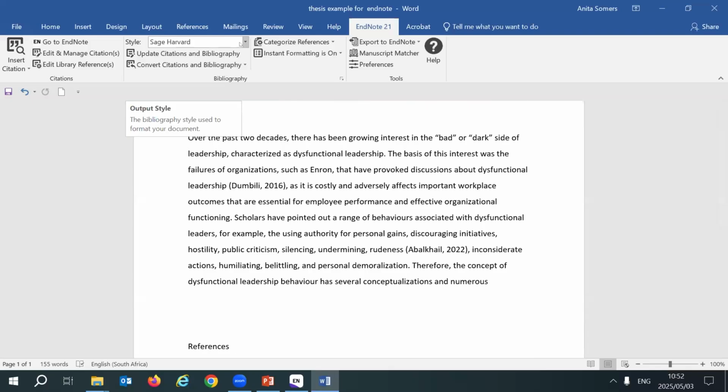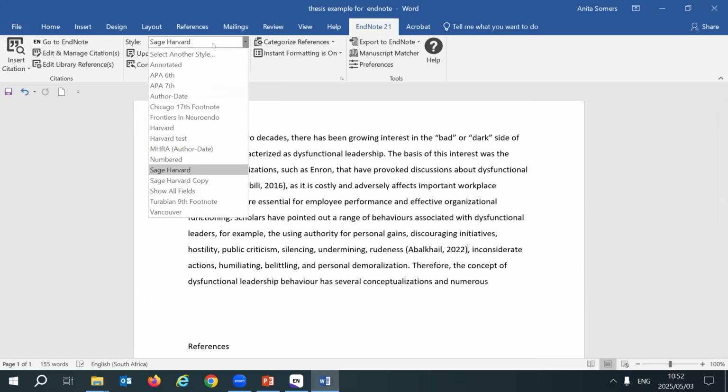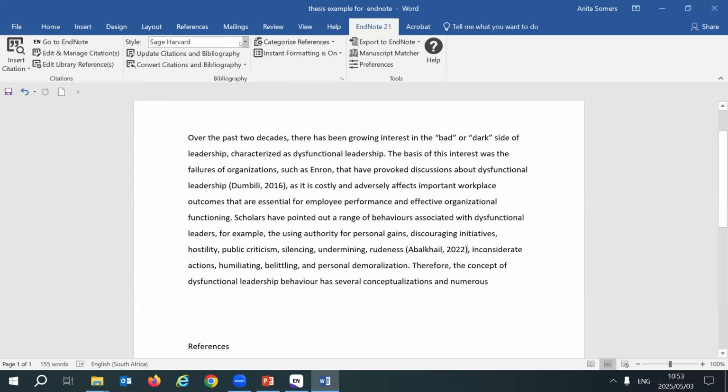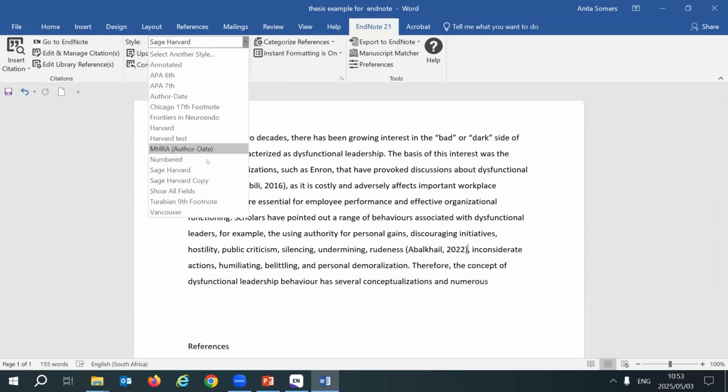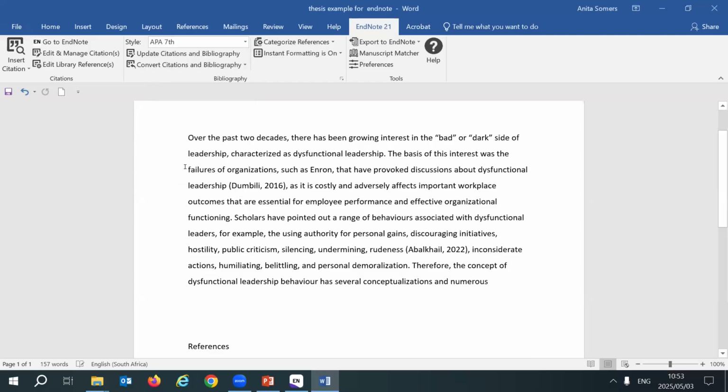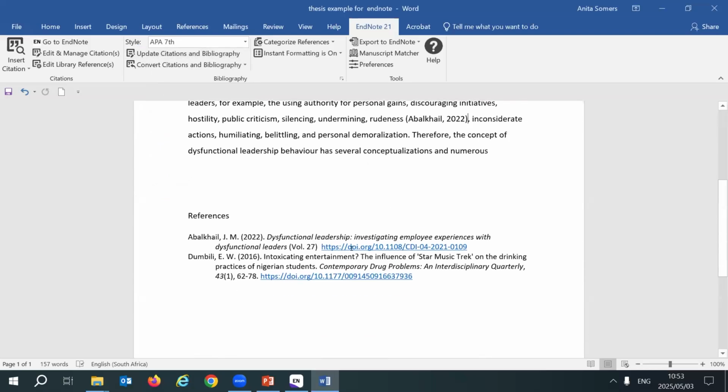And again, even if you come to the end of your research or your dissertation and you decide you need to change your style of referencing, all you're going to do is go here, click the style that you want. So if I wanted maybe APA, I'll say update citations, and you see it has changed it to APA as well. So this is absolutely amazing. It makes your work so much easier.